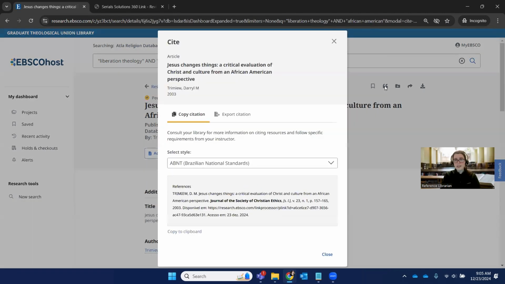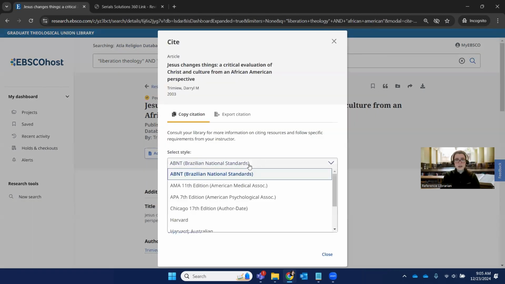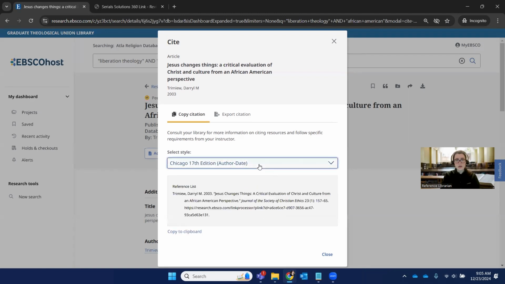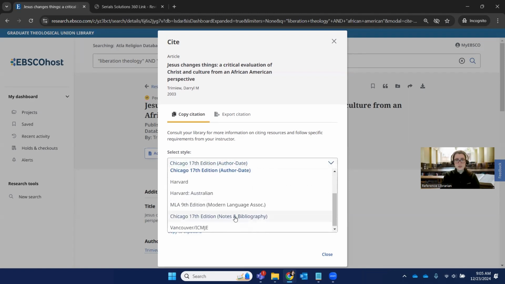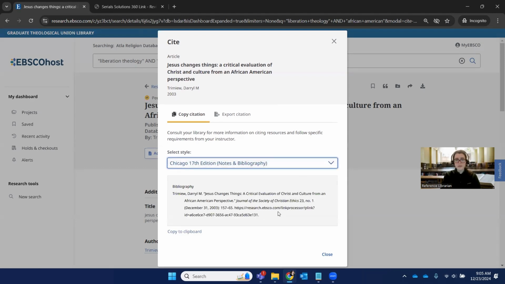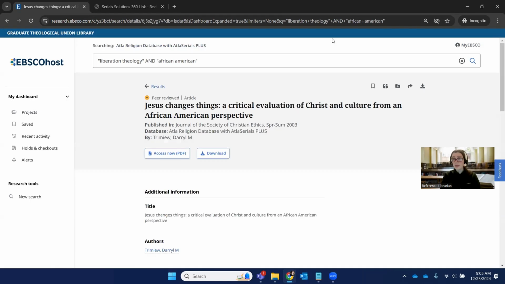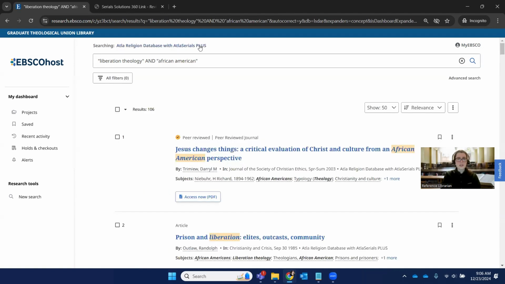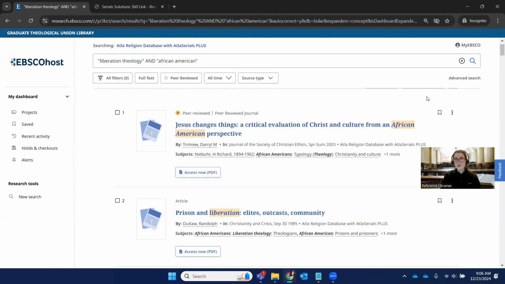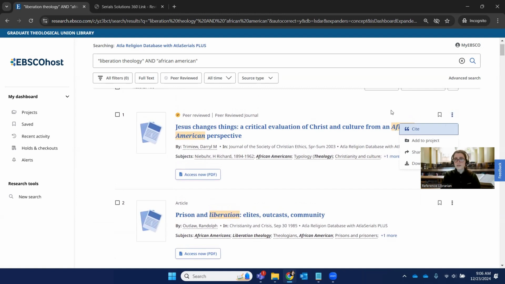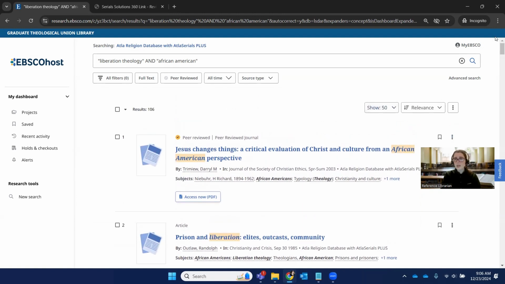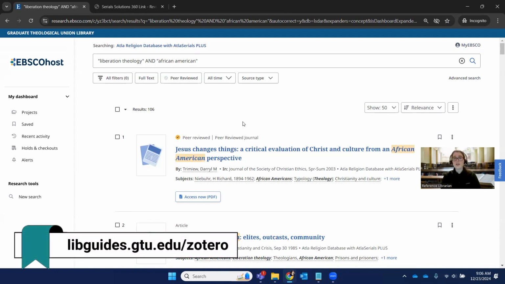Another helpful tool is the Cite button, and you can switch to Chicago 17th Notes in Bibliography and copy it to use in your bibliography. Let's go back to our result list. You can also reach those tools from the 3 dots. We don't recommend creating your own EBSCO account because Zotero, which we do have another video on, is so powerful for getting your citations saved.